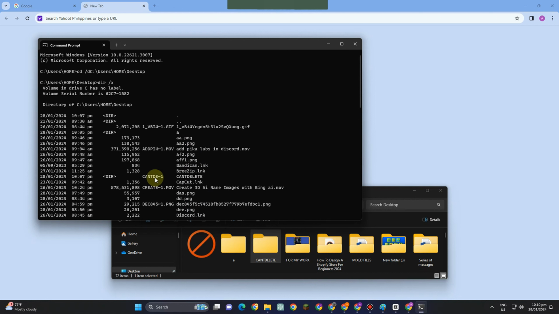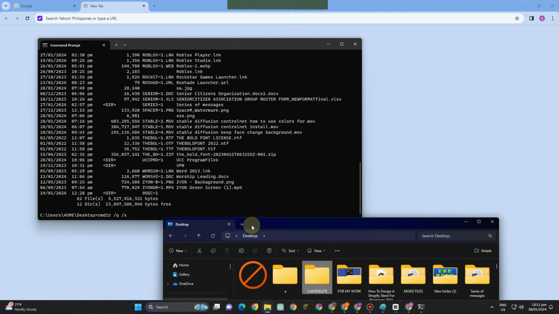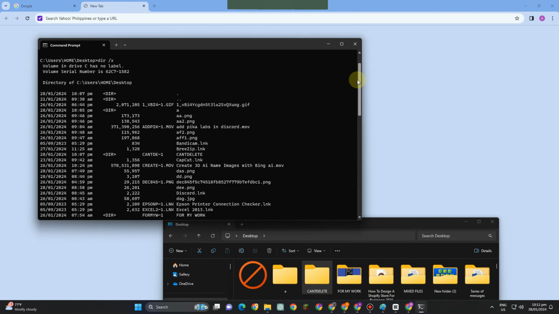Okay. And then you have to remember this one, can't, and then tilde dash one. So I need to remember this one here. So yeah, all I have to do is to scroll down right here and then simply type can't d, tilde symbol, and then one. But before that, you have to type this one first: RMDIR space slash Q space slash S and then the tilde symbol and then one.